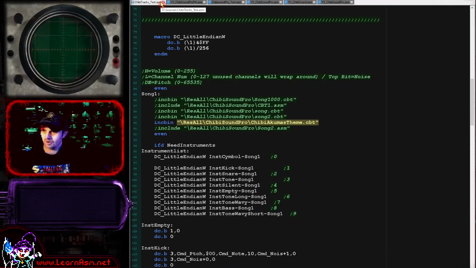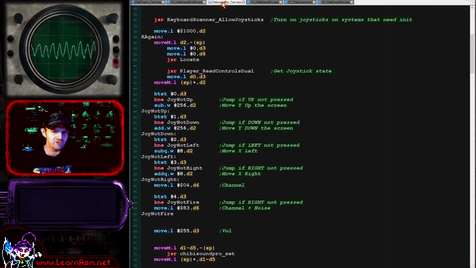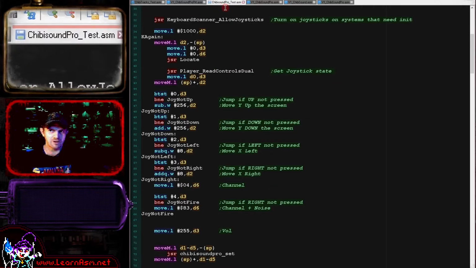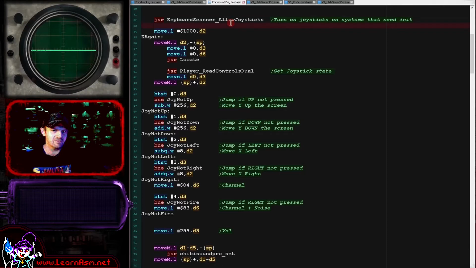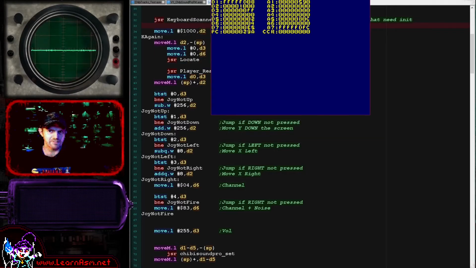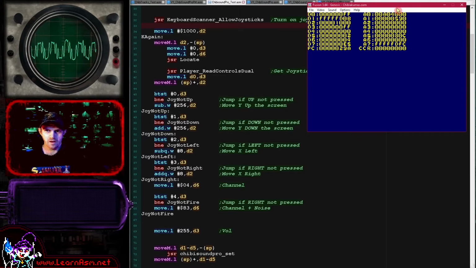So let's turn on our oscilloscope so we can actually see what kind of waves are being generated, and we'll have a look at the two examples. Now, the first one is going to be ChibiSound Pro Test. This is the main one that we're going to be considering today. Now you can hear there, this makes a continuous tone, and then if I use the simulated joystick, you can hear we're able to alter the tone by pressing the up and down.